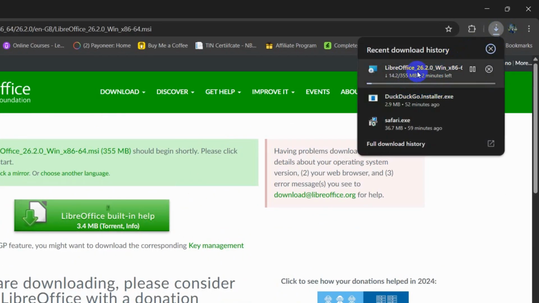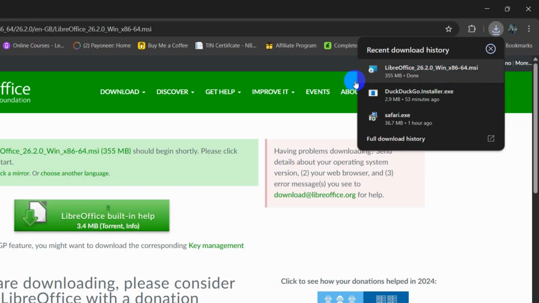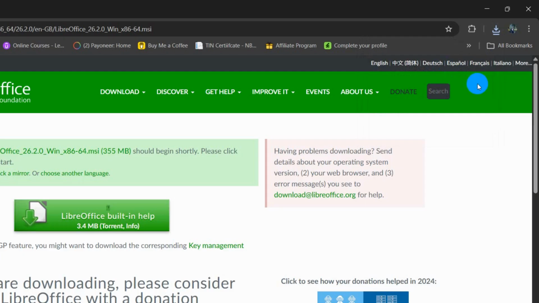There you can see it is downloading and it is around 355 MB. So it will take some time. Right now I will just fast forward the video, and there you can see download is complete. So when the download is complete, you just need to double click on this downloaded file.